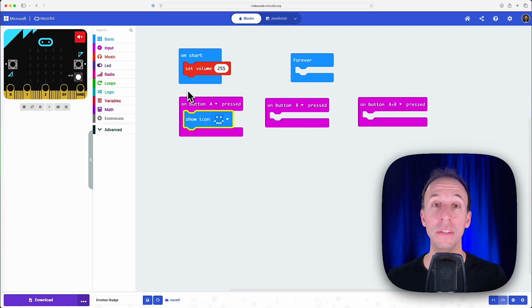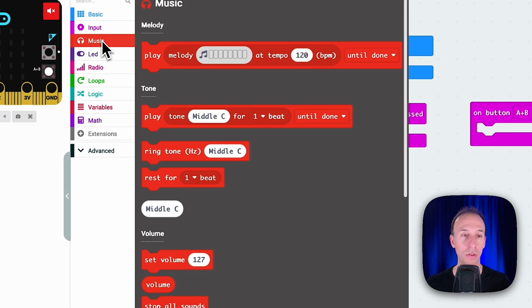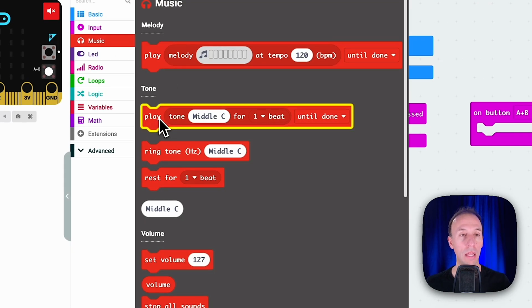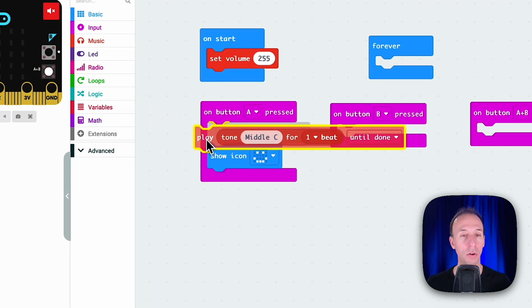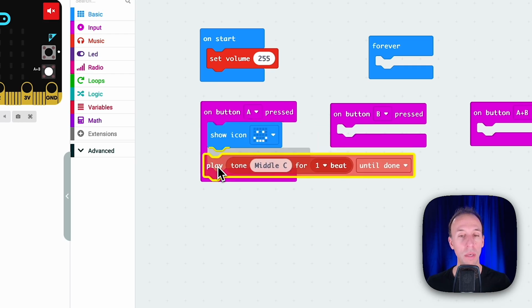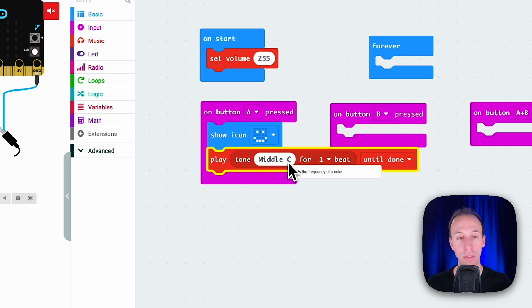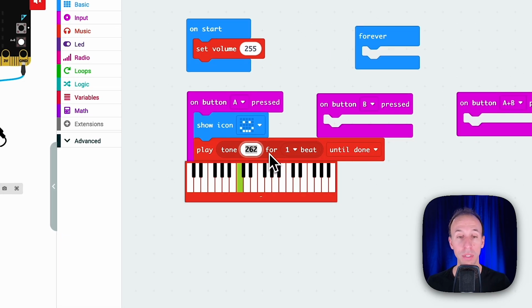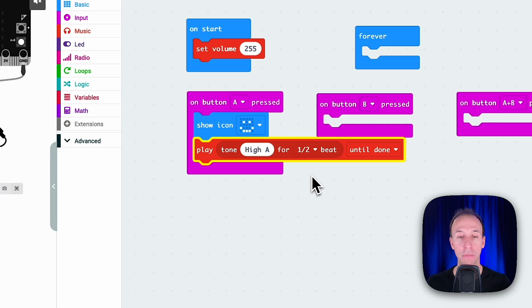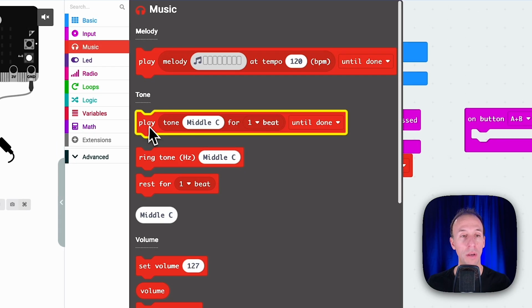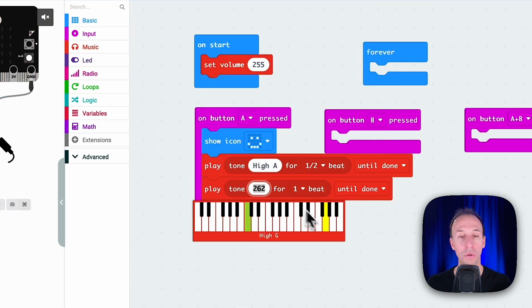Now we want a happy sound to play. So go into Music and grab the play tone middle C for 1 beat until done. So we want to change this. This is the happy sound. If you click on the middle C, it'll bring up a keyboard and you can choose any note you want on the keyboard. We're going to play the high A for half a beat, and then we'll grab another one and we'll play the high B for 1 beat.